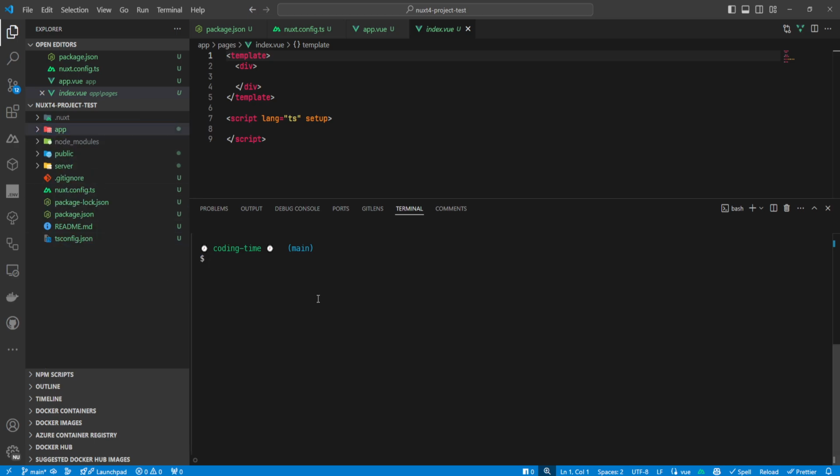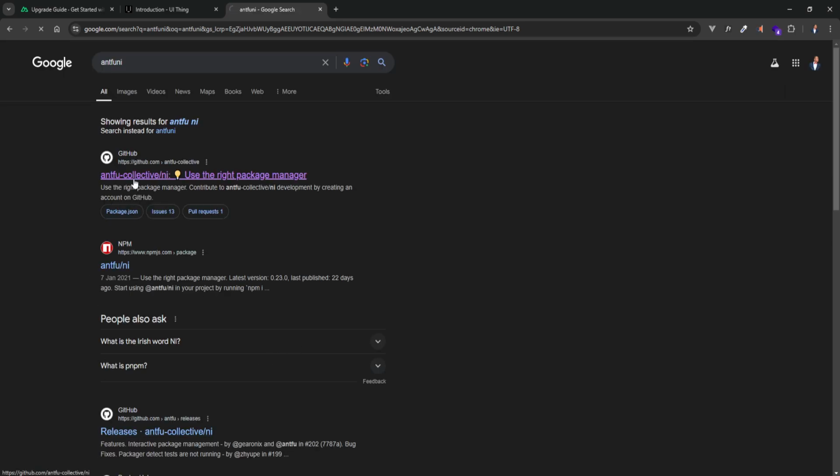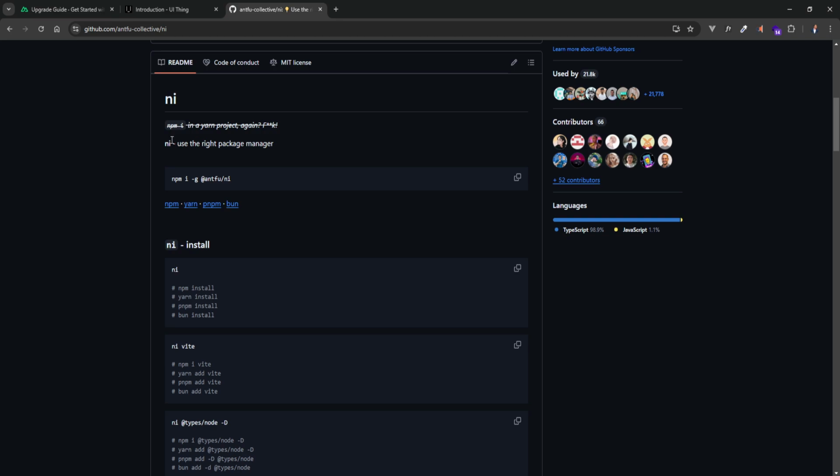Now if we run this app, nr dev, you're probably wondering what this nr is, and this is from the Antfu ni tool. I don't know if it's called a CLI or a tool, but let me just show you what it is. If I open a new tab and go to Antfu ni, it's the first result here, and it's saying that ni uses the right package manager.